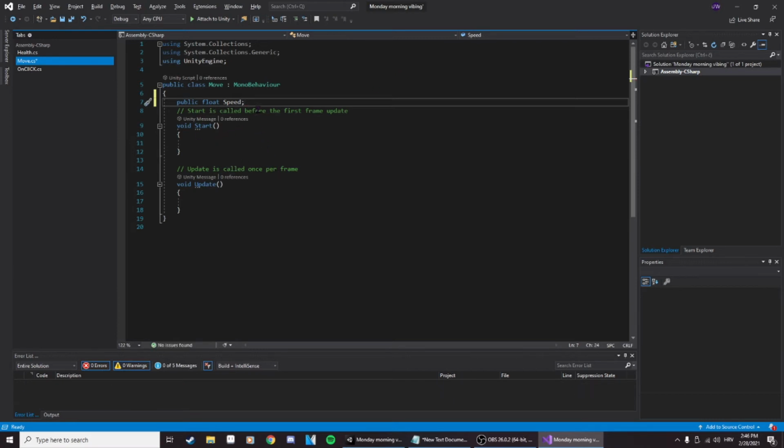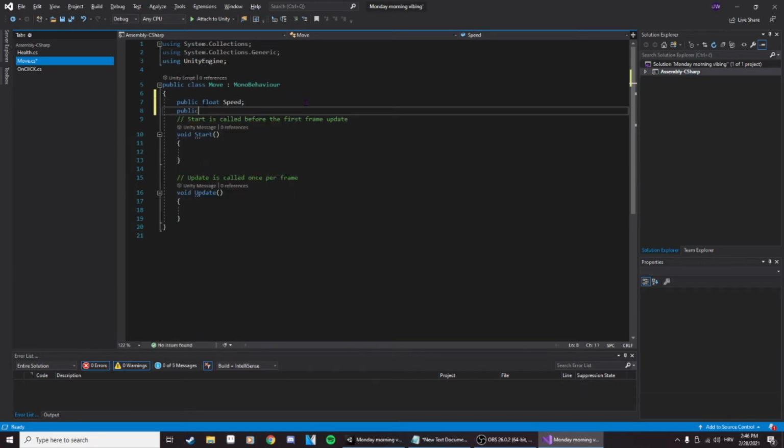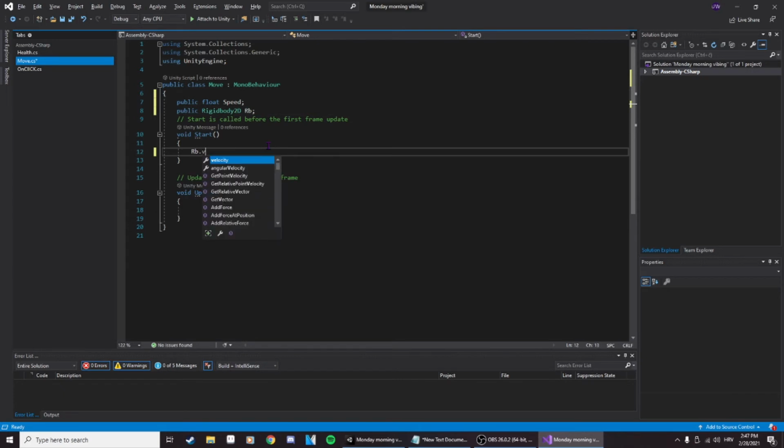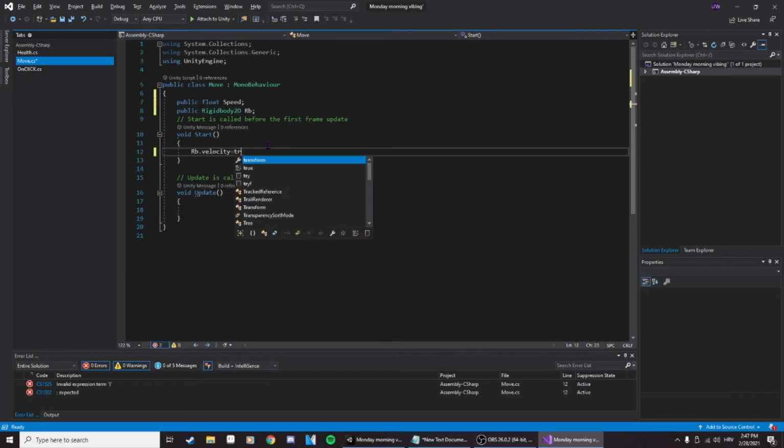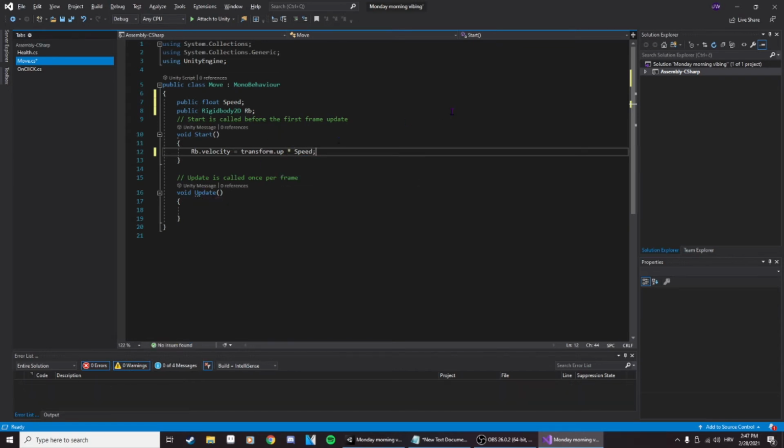Let's make a script for that. So what we do is make a script and add the following: a Rigidbody 2D reference and a speed variable. Now we shall add rb.velocity = transform.up, which basically adds constant velocity in one direction, which is what we need right now.